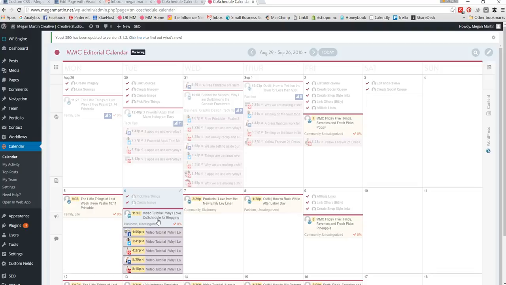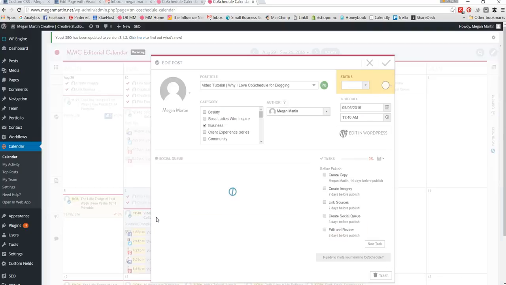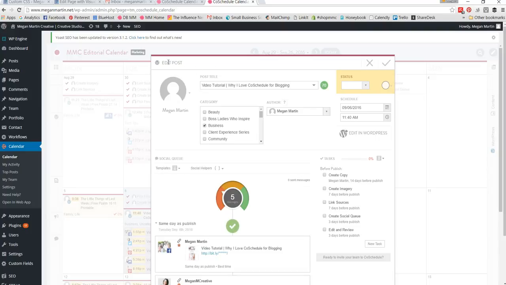So for today, I want to work on my video tutorial. And so I'm going to click on this blog post draft. Within the calendar, this pops up. It's an edit post pop-up. And this is the next reason I love CoSchedule. It's for title creation. CoSchedule helps me create titles that are compelling for my readers to actually want to click on and read.